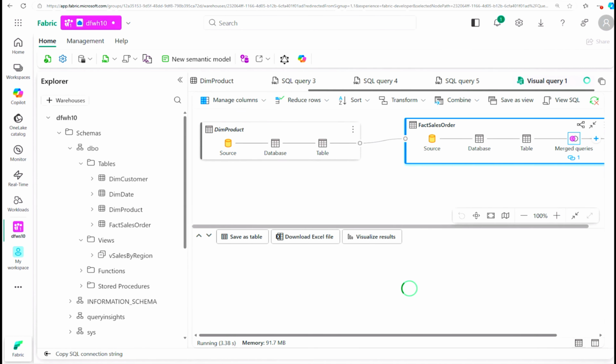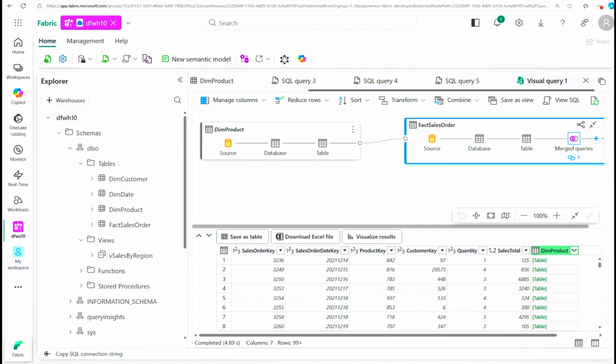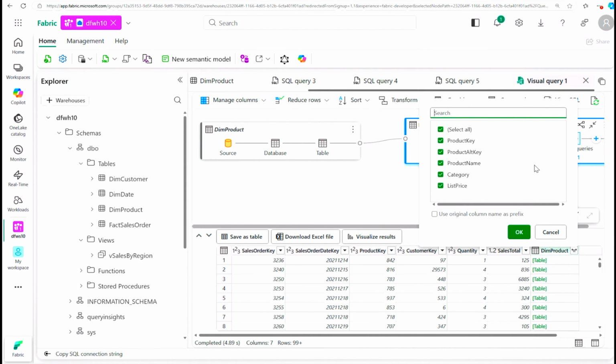So now here you can see in the preview section that a dim product column has been added. Like in fact sales order, there is a new column, dim product. Let's click this button to expand that one, and you can see all the columns are there. So from here, deselect all, and only select the product name, click on OK.